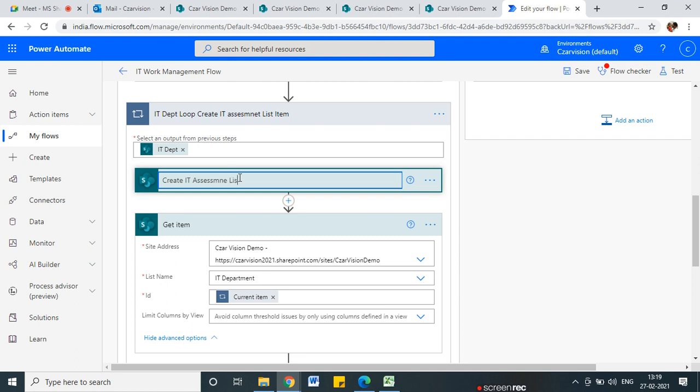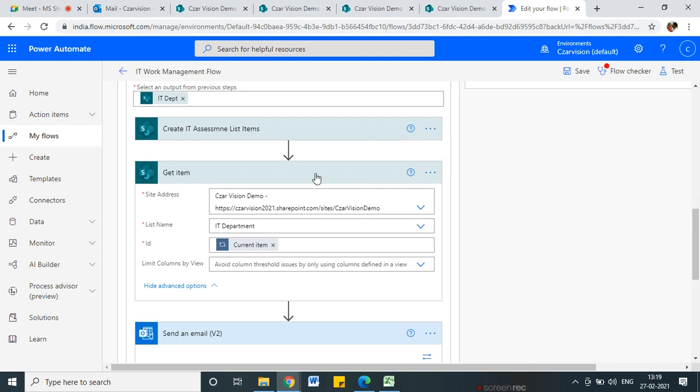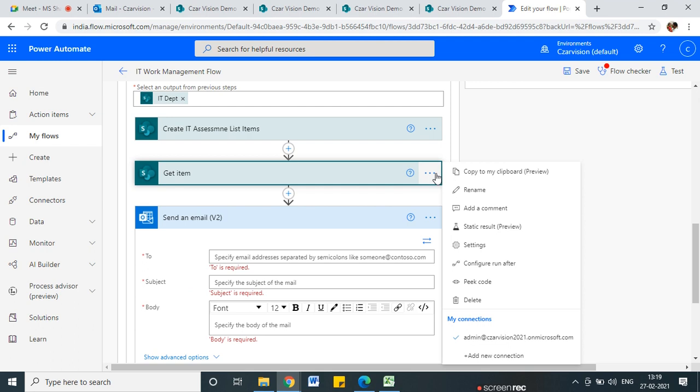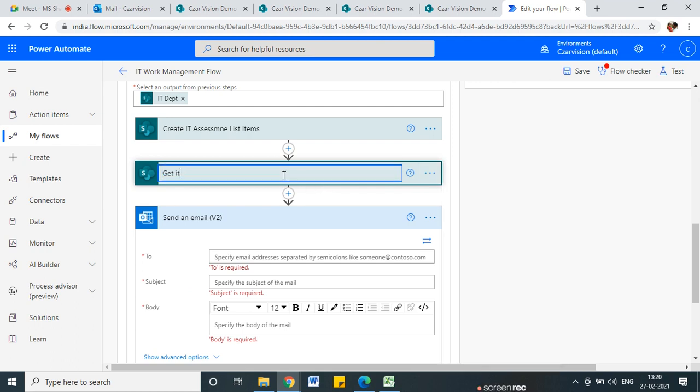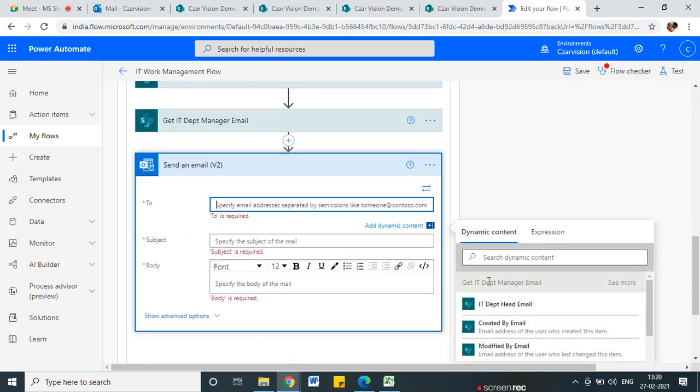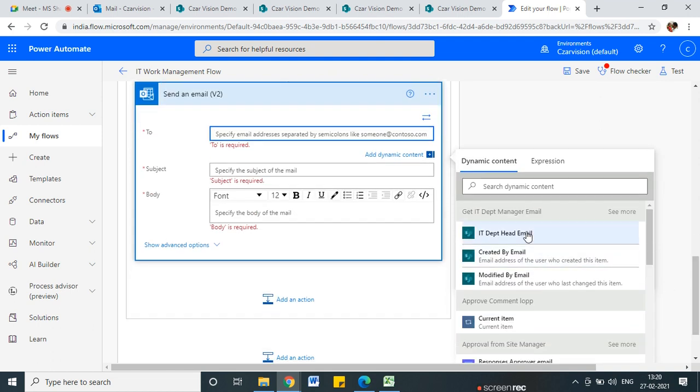assessment list items. Okay, and now here get what you are getting, IT, why it's not happening. Okay, so get IT DEPT manager, IT department IT DEPT manager email. Okay, so that we can send him the email. Okay, now here get IT department manager, so here it's showing me something, so to IT department head email.